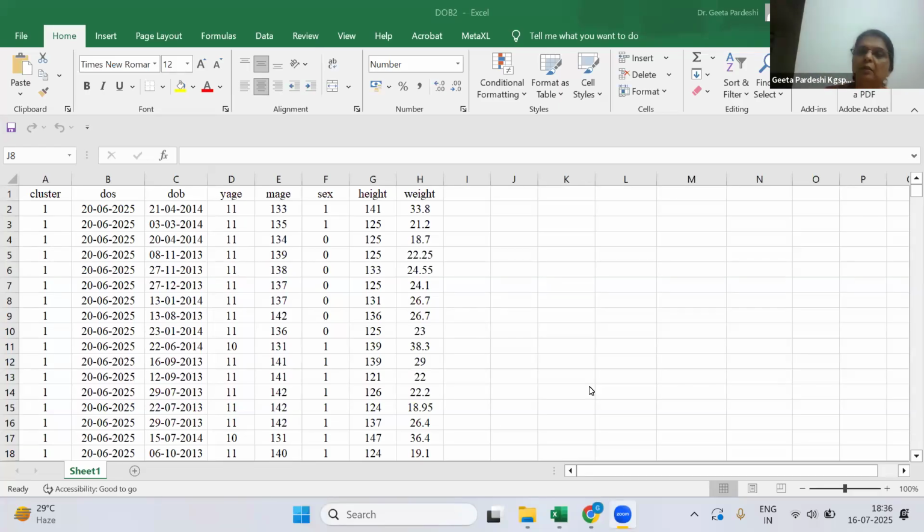So this is the anthropometric data in the Excel sheet, right? This cluster is nothing but the school number. There were 10 schools, so we have numbered them 1 to 10. Then we have the date of the survey, the date on which these children were examined.